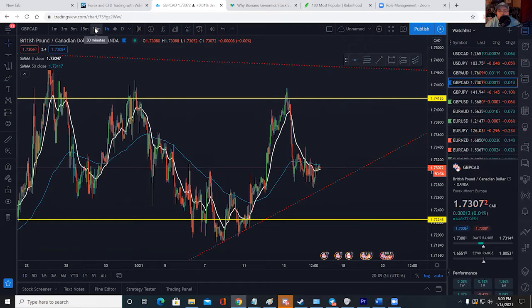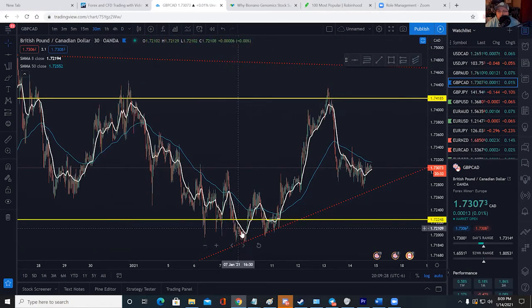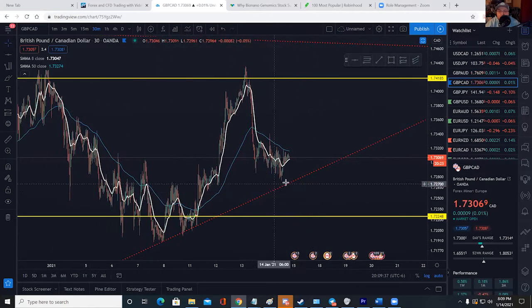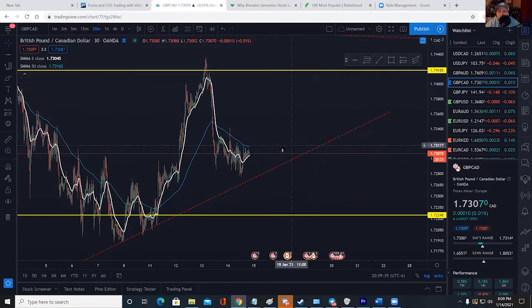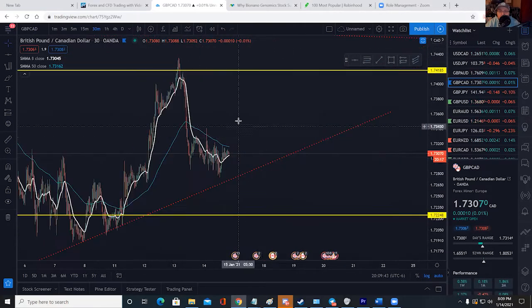If I come down to the 30-minute chart here, we have the break and retest down here on this trend line. And then we have more of an open trend here. So we could see this break this upwards trend and continue with its downtrend in the long term.